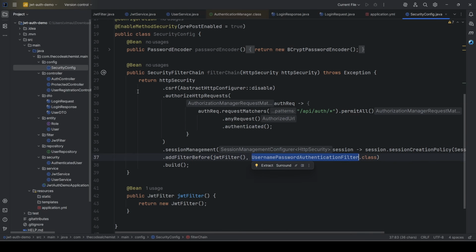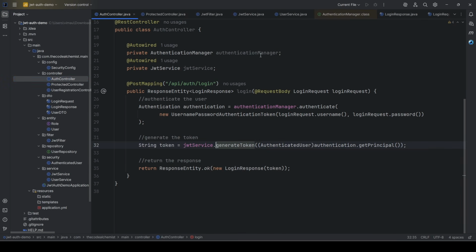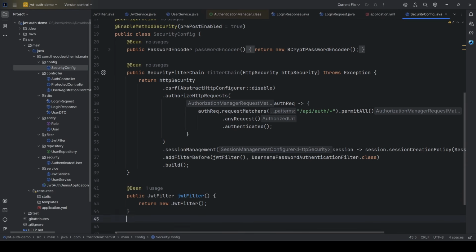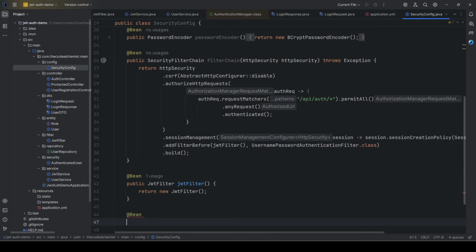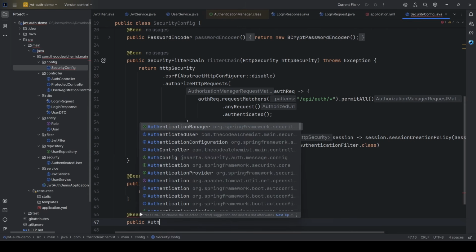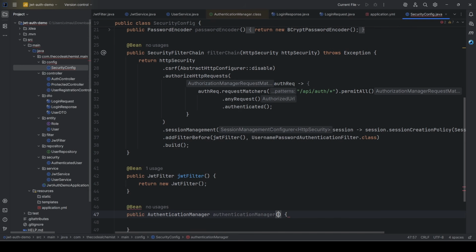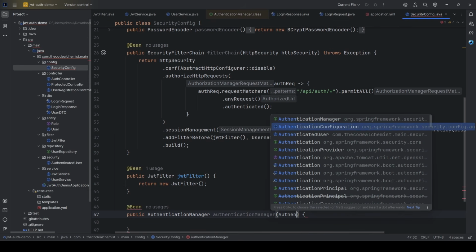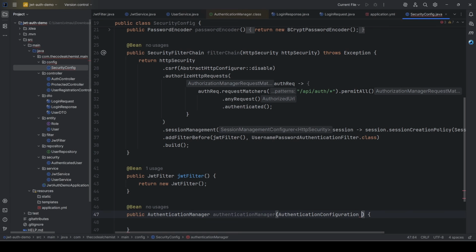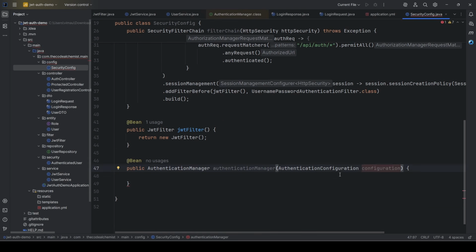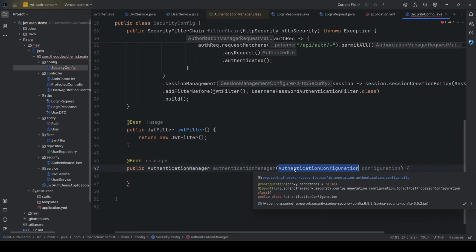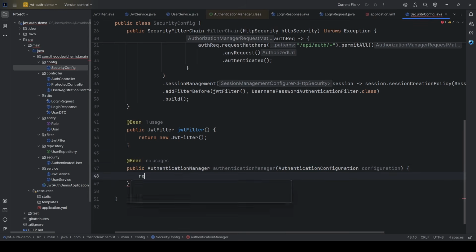There is one more thing missing. If you go back to the auth controller, we are autowiring the authentication manager, but we are not configuring it. So that is one more thing that we need to do. I will create a new bean method, and here we will return the authentication manager. How do we create the authentication manager? There is this syntax that we need to use: AuthenticationConfiguration like this. This is an object that will be created and injected by Spring Security. All we need to do is use it. So we will say configuration.getAuthenticationManager(), and that's it.